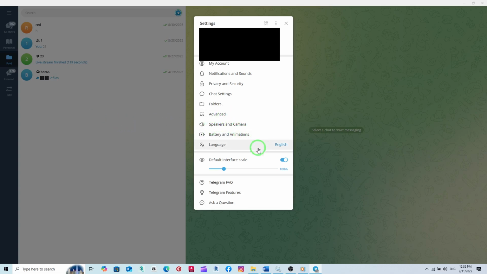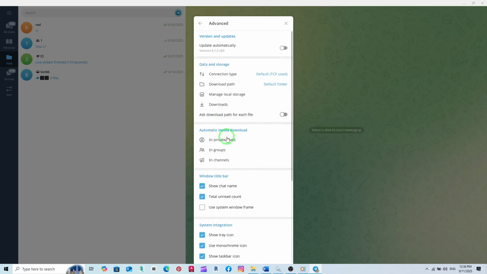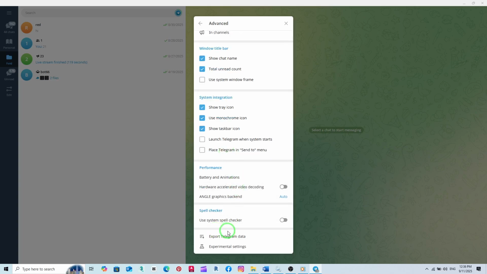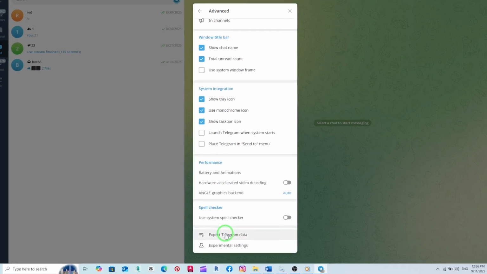Inside the Settings panel, scroll down until you find Advanced. Go ahead and click on that. Now, this is where the important part happens. Within the Advanced settings, scroll down until you locate the option titled Export Telegram Data. This tool allows you to create a file with specific information about your account.